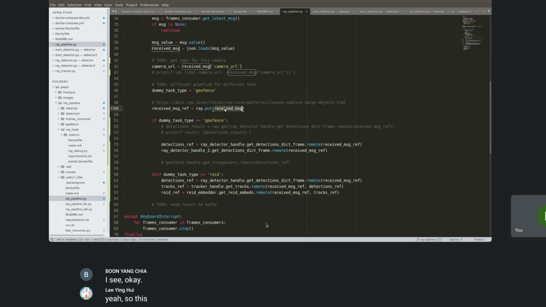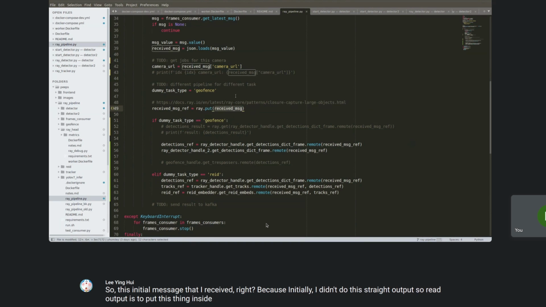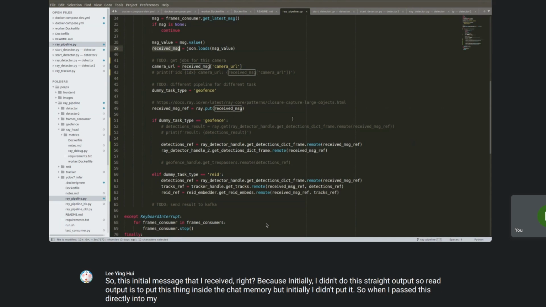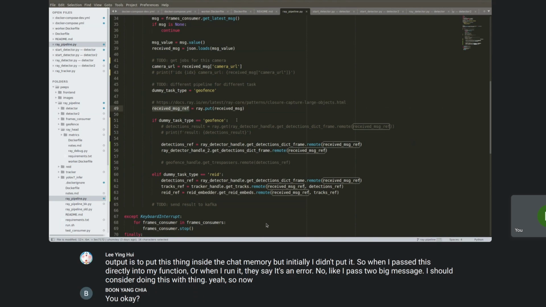So this initial message that I received, because initially I didn't do this ray.put. ray.put is to put this thing inside the shared memory. But initially I didn't put it, so when I passed this directly into my function and ran it, it gave an error, like I passed too big a message. I should consider doing this ray.put.